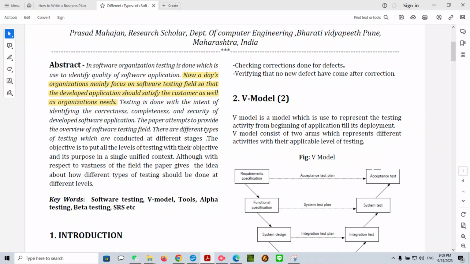Testing is done with the intent of identifying the correctness, completeness, and security of the developed software applications. Now this can be web-based, in terms of web code, which is HTML, JavaScript, or CSS. I'm not going to read this word for word, you don't need me to narrate it, but just to explain the content.